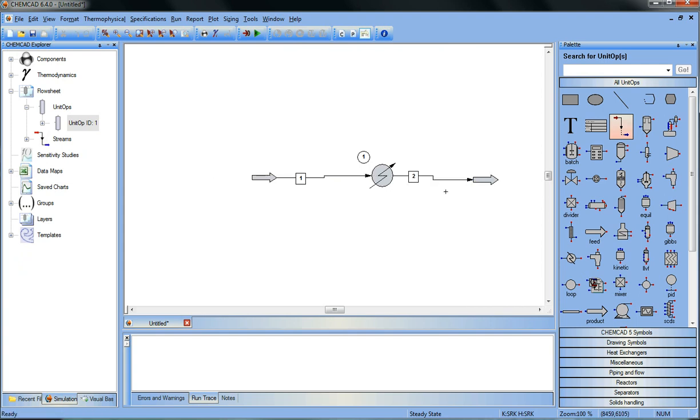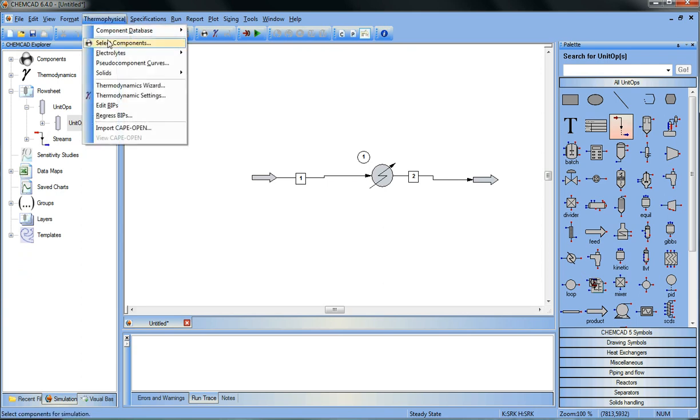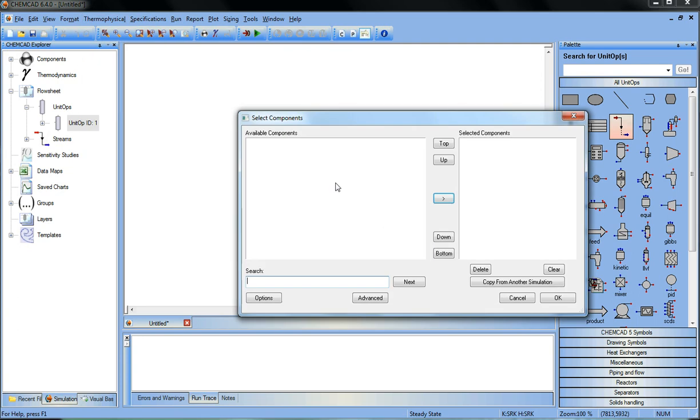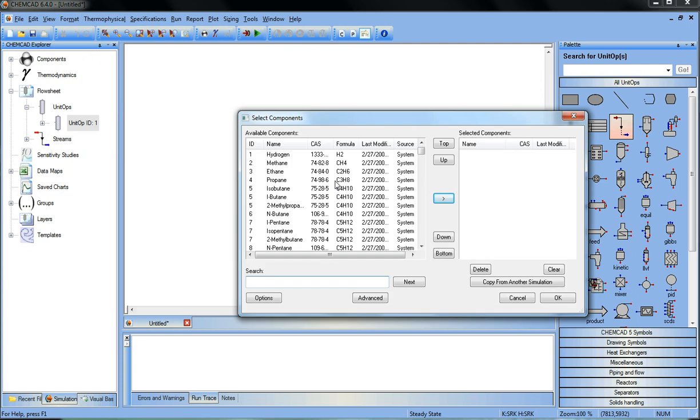Now that we have our system set up, we can actually go to thermophysical properties. It's a tab at the top, so we'll click on it. Then we'll go down to select components. And for this made up system, I'm going to say we have propane and N-hexane.